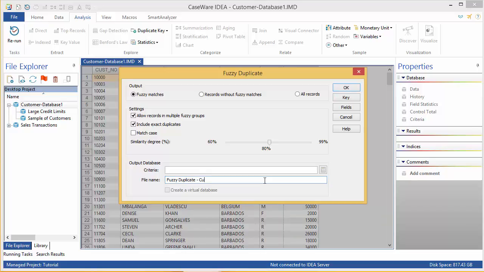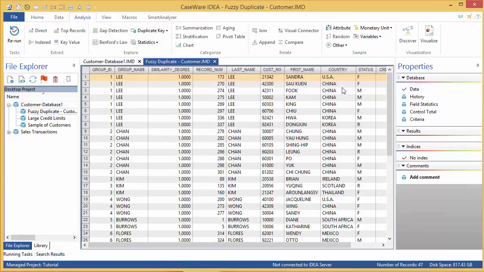The new database has 47 records, and as you can see, there are 4 new fields. Group ID is the number assigned to a fuzzy group. Group name is the name of the fuzzy group. Similarity degree is the computed degree of similarity between the record in the fuzzy match field and the group core. Values can range between 0 and 1, where 0 indicates no relationship and 1 is an exact match. Record number is the row number of the record in the parent database.